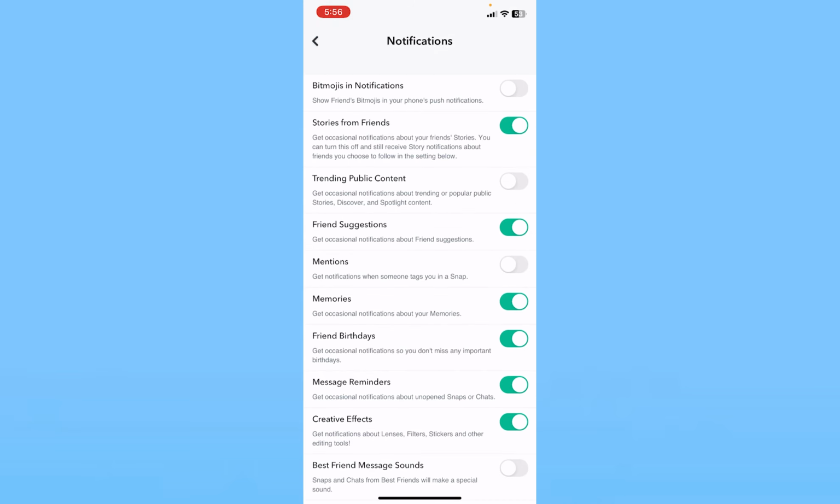Once you're inside Notifications, you can see this notification option called Friend's Birthday. You just want to turn this notification off. Once you turn this notification off, Snapchat will not notify you when your friend's birthday is, alright? So let's say one of my friends' birthday is tomorrow. Tomorrow, if I had this notification on, Snapchat was going to notify me that my friend's birthday is today, but since it's off, tomorrow I'm going to get no notification.